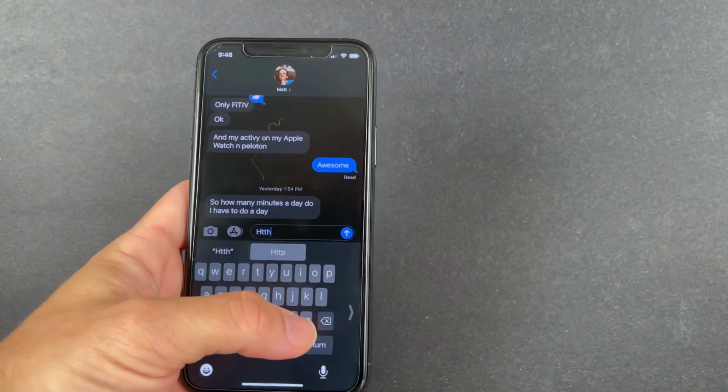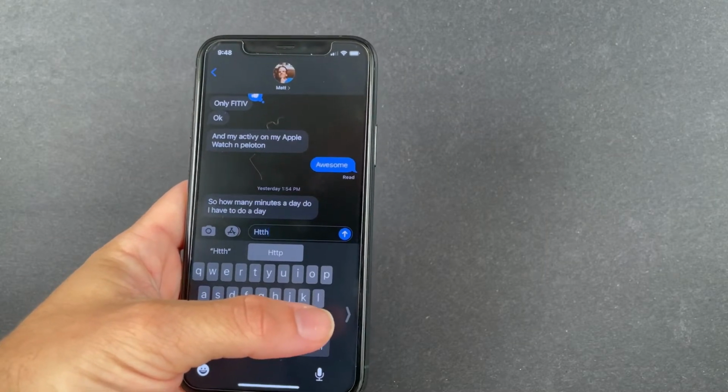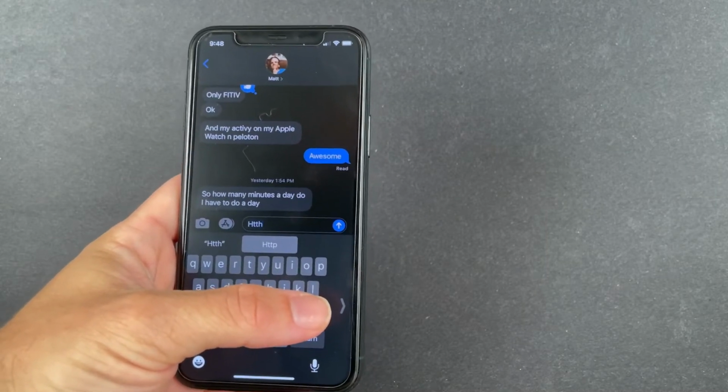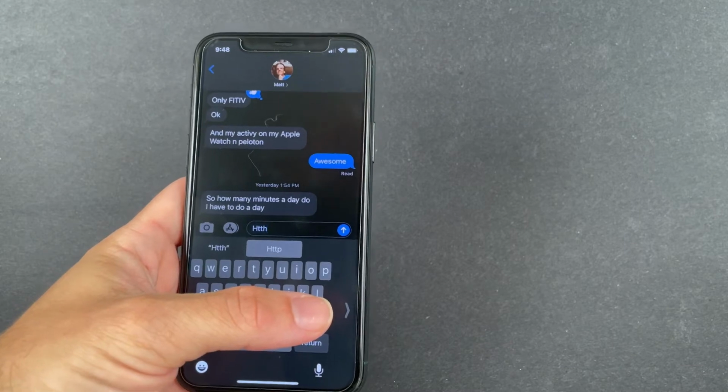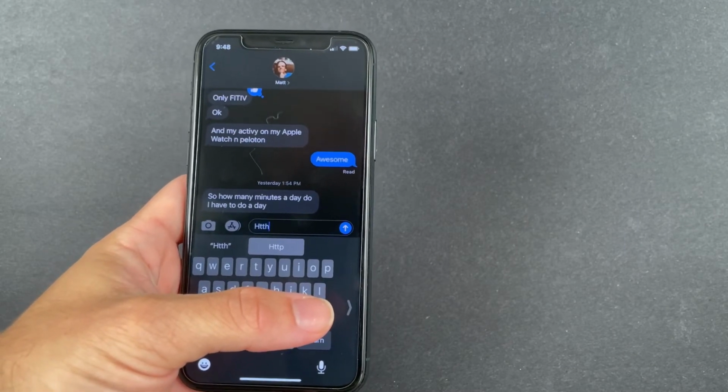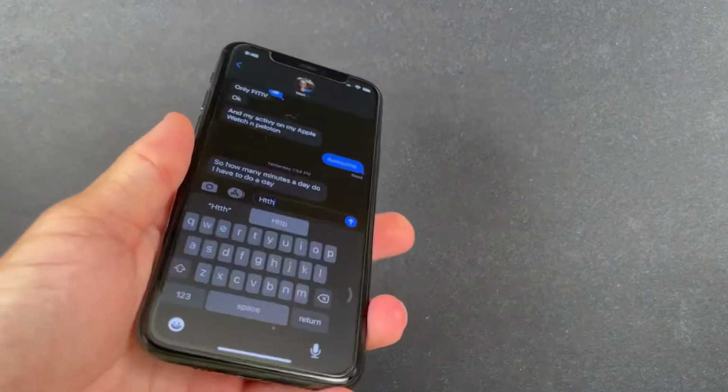Instead of having to press the delete button multiple times and hold it down, all you have to do is shake the iPhone to delete. Like this.